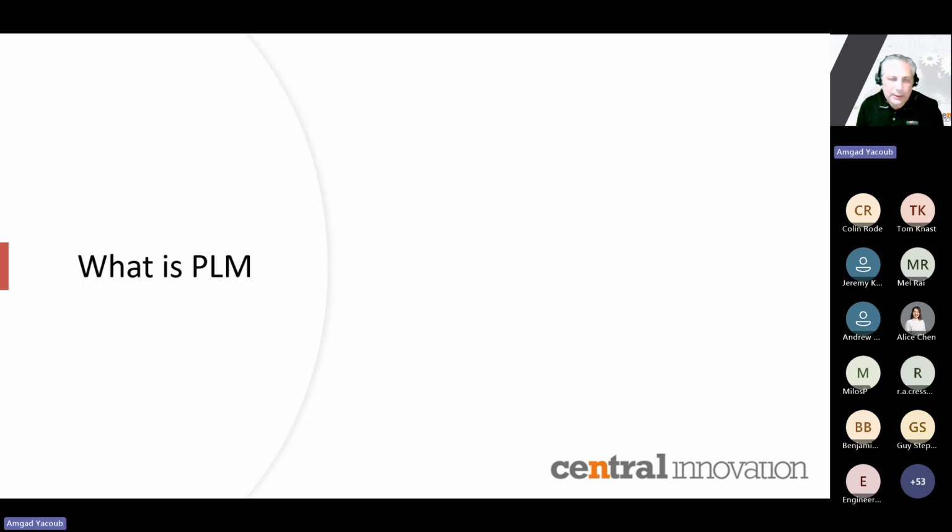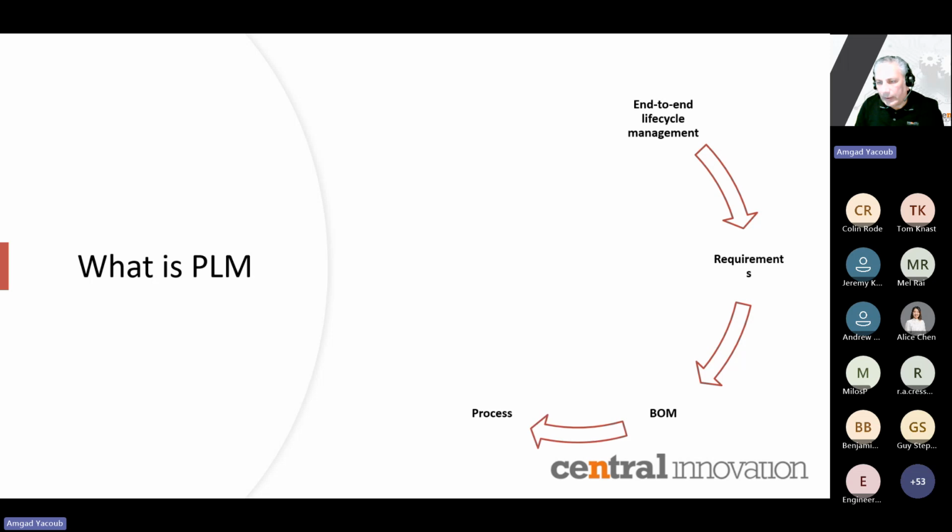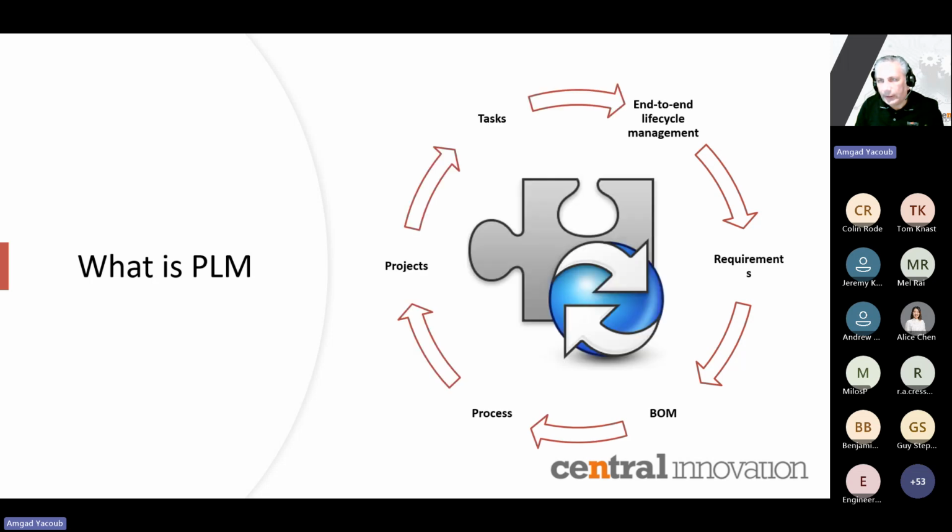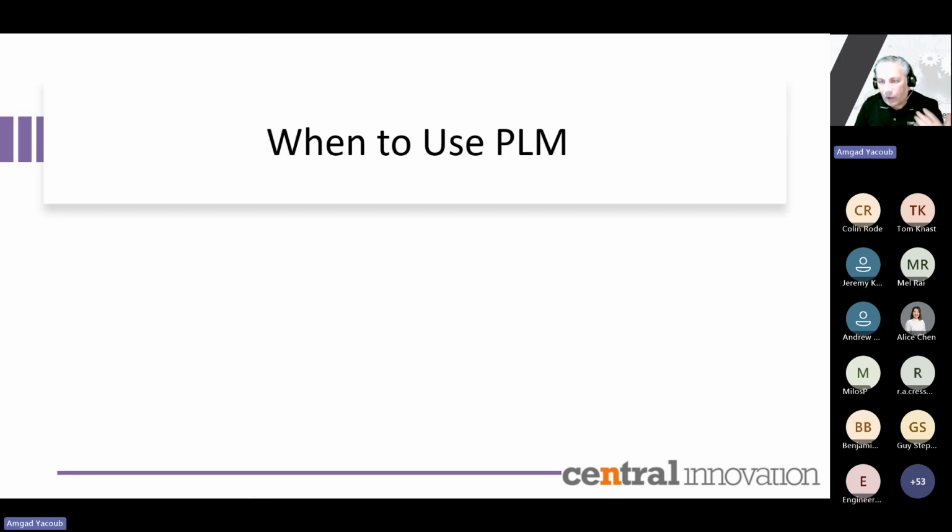All right, so this will take us to the next topic. What is PLM? PLM is mainly end-to-end product lifecycle management. It starts from requirements to bill of materials to processes, projects, and tasks. So we are not focusing here on just documents or design documents. We are focusing on every single aspect of the organization, whether you are engineering to order or design to order or just focusing on products.